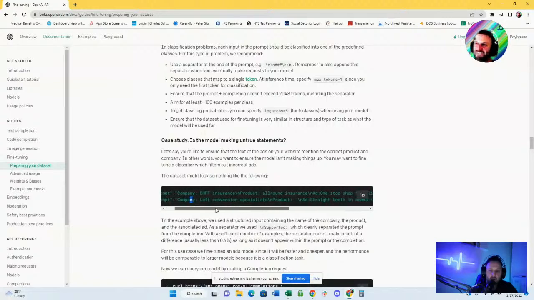Okay, so company, VFF Insurance, all-around insurance, one-stop shop for all your insurance needs, supported, completion. Oh, this is one line. Company loft specialist, product, edge straight teeth in weeks. Supported completion, no. So you'd have to give it a whole bunch of examples, I guess, like this. Is this the same prompt? Is this two different prompts? It is two different prompts.